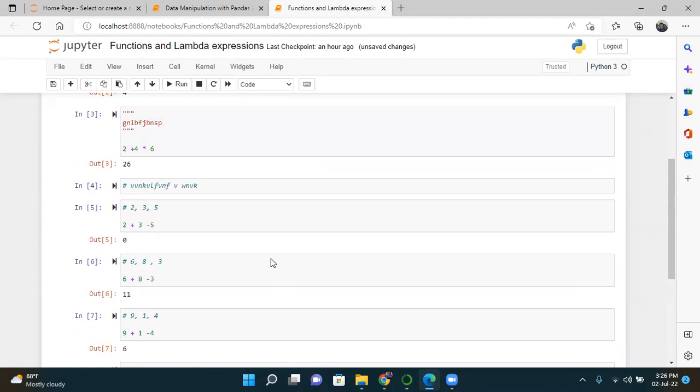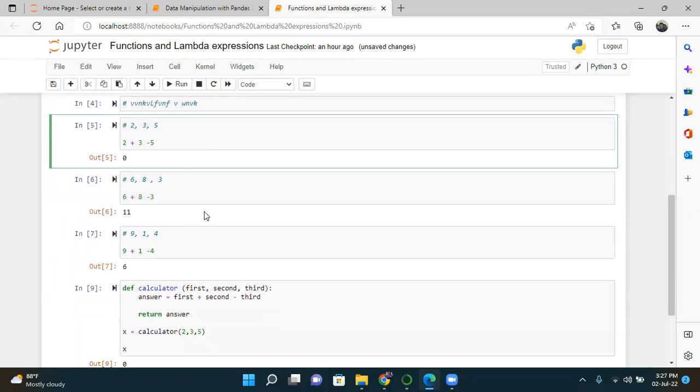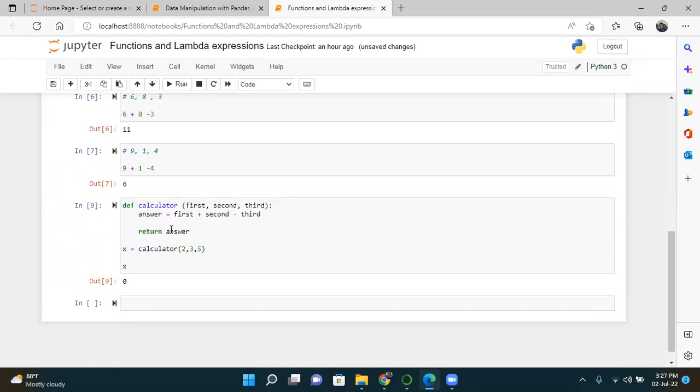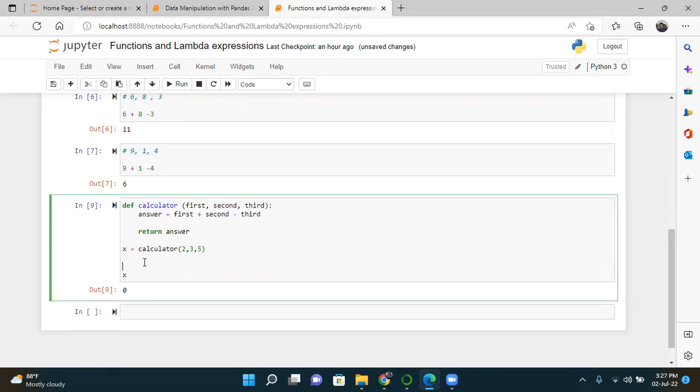If you look at this first expression, we had three numbers, 2, 3, and 5. I performed an operation by adding the first one and taking the third one from it. I've done the same thing with the function here. Now I'm going to repeat the same for all of these, and let me show you how that is done. Don't worry if you don't understand what I've written. You will understand by the time we are done with the class.